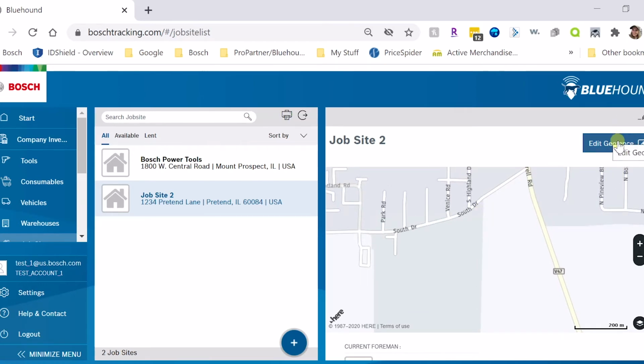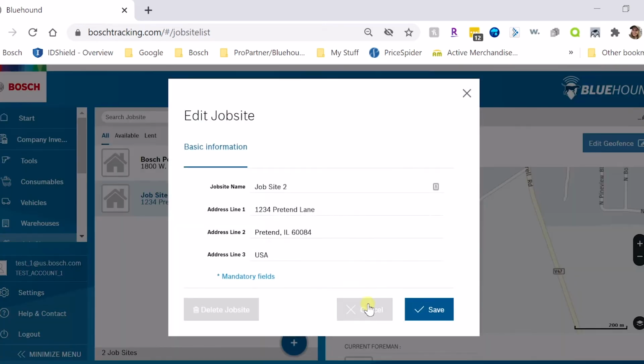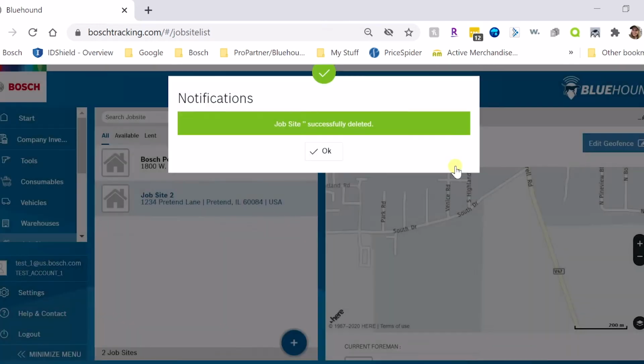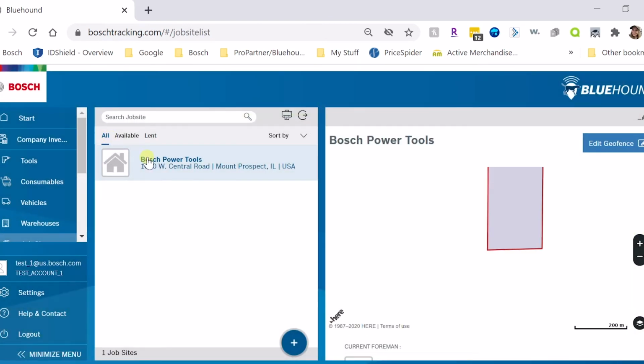So then if we want to add a geofencing, we can do that again. Or if we want to edit it, we can hit edit job site and we can change any of these parameters. If you want to delete the job site, you can hit delete job site right here. Delete. It's no longer in our Bluehound account now.